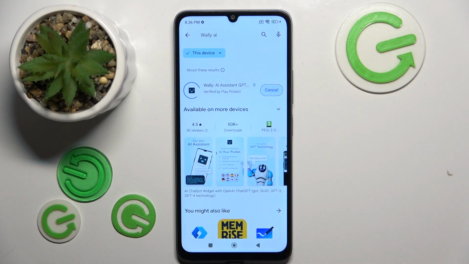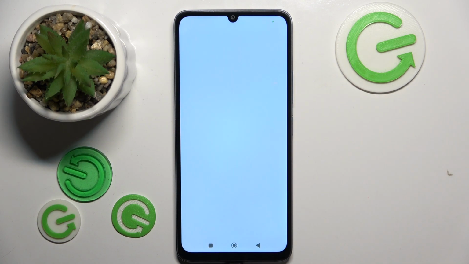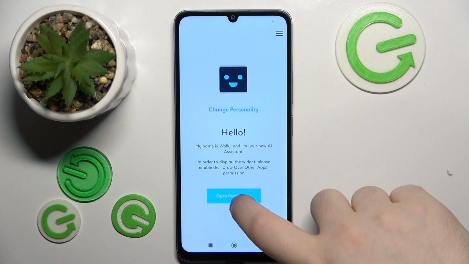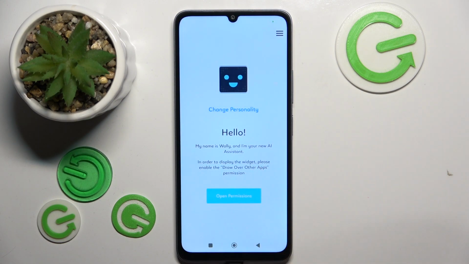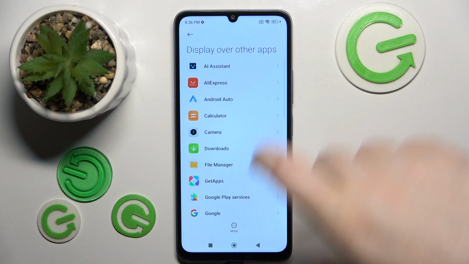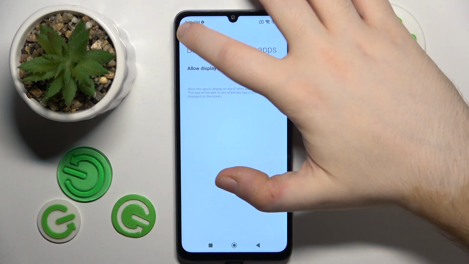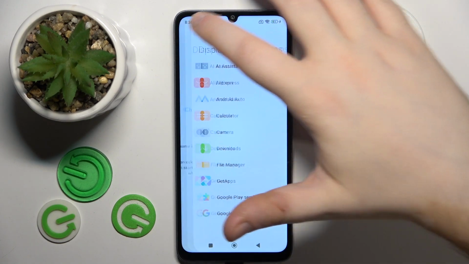Now click install. And click open. Now you can click this button to skip introduction and then click open permissions and click on AI assistant and click here to allow this app to display over other apps, and then click back and click back again.